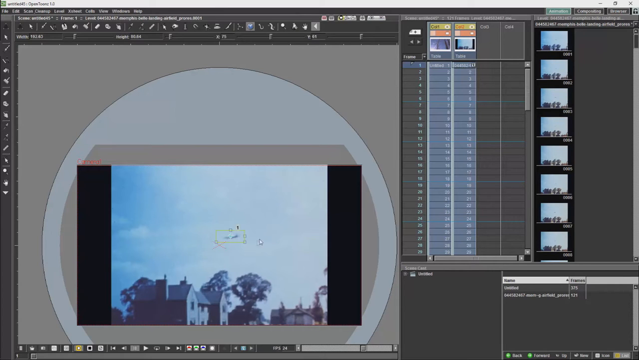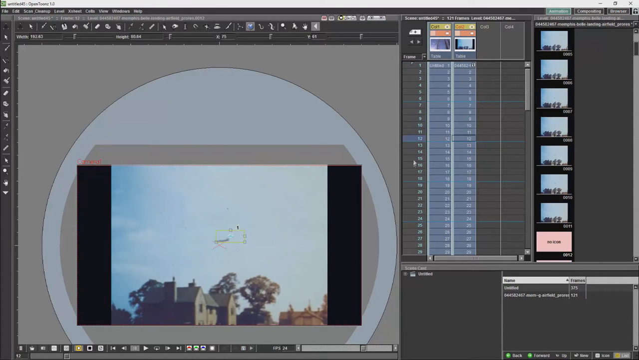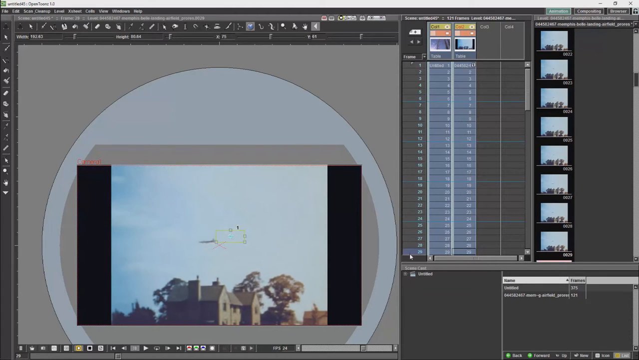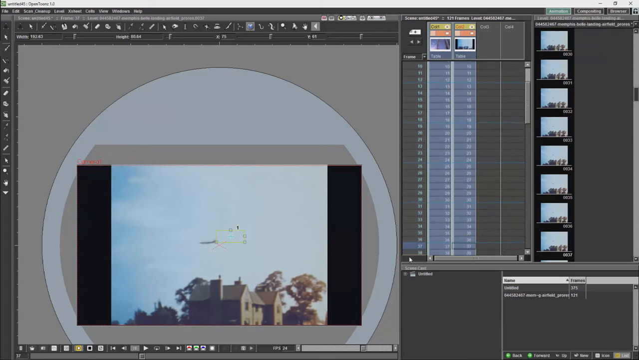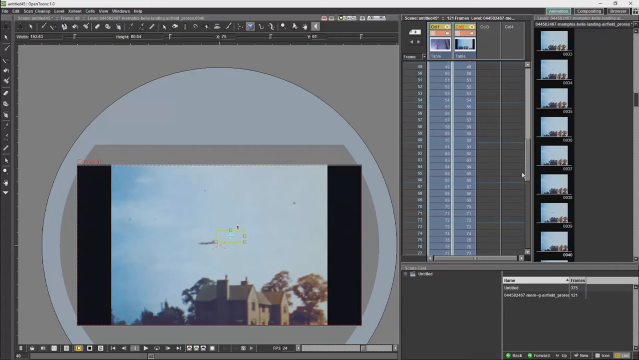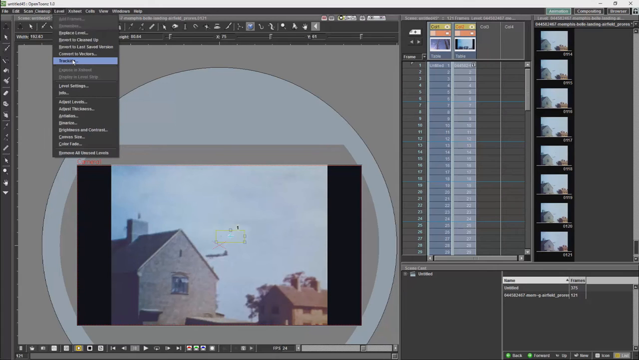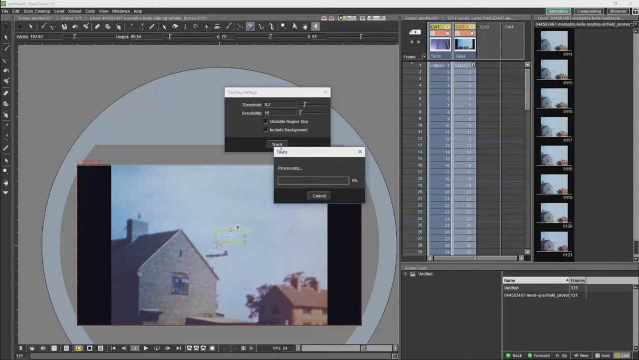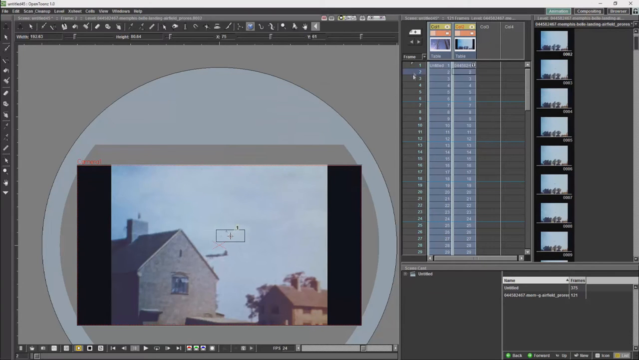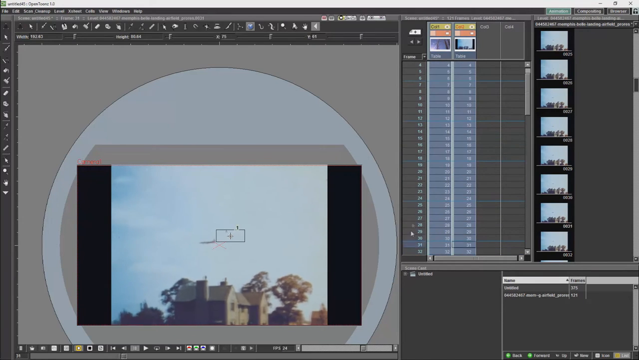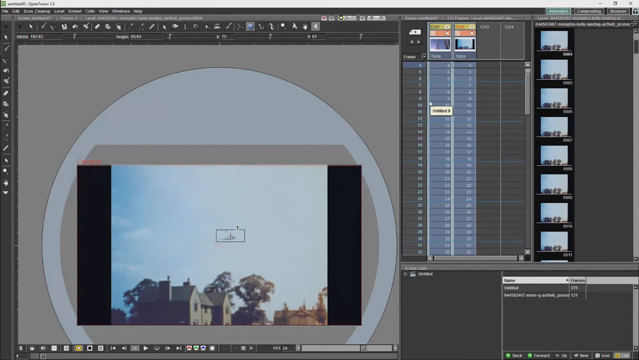So, for example, if over here we try and track this aeroplane, what you'll basically do is either in the level strip or in the X sheet, you're going to select the entire set of frames, go to level, go to tracking, and we're just going to do a track. And what you will see is that nothing happens.